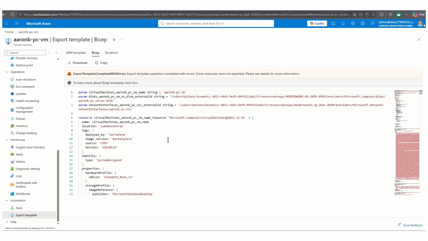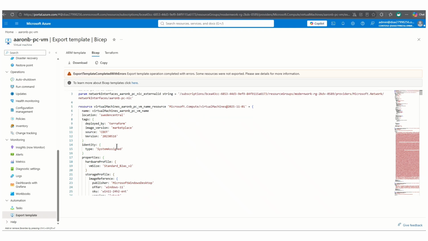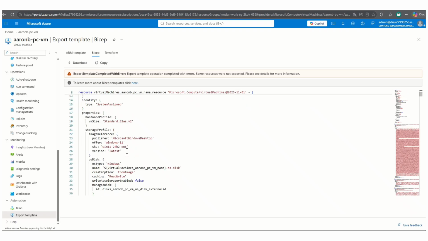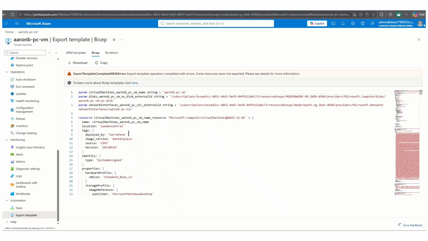So for the exam, it's important to at least have an idea what a Bicep template looks like. You may get a snippet of a Bicep template, right? For example, we are talking here about identity, and then we're talking about system assigned. That means this VM has a system assigned identity, which is a very important security concept. And there may be other things there, but those are the kind of things that you need to understand.